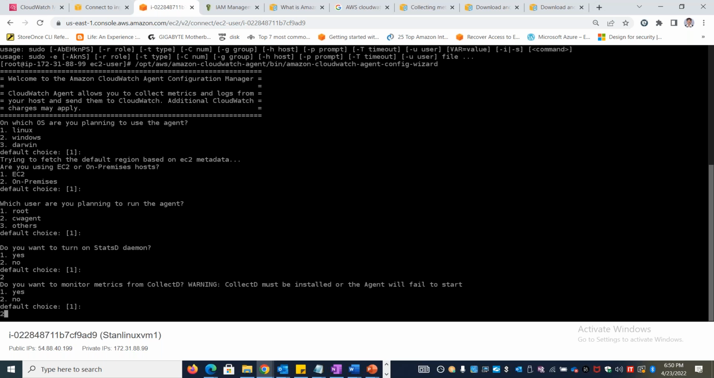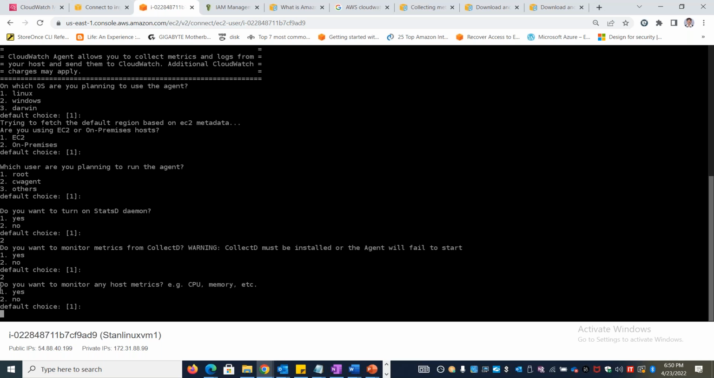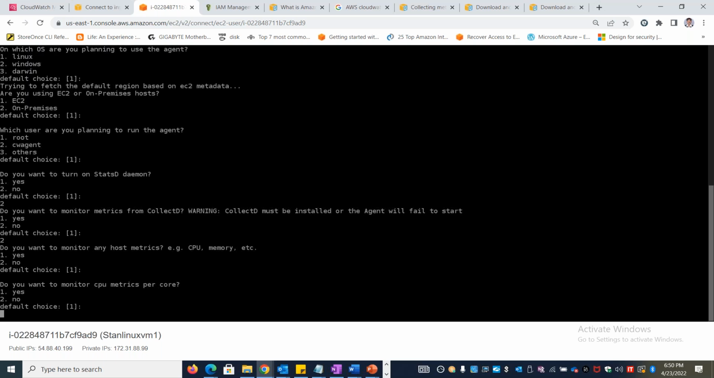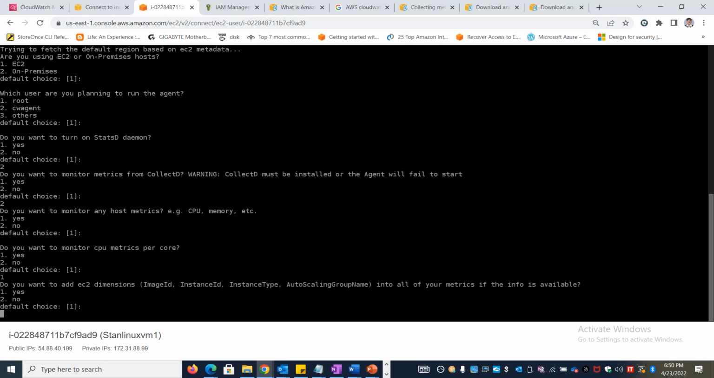I don't want to get too much data, but I want to get more metrics. I want to get CPU, memory, and additional metrics. So for this, I have to select one. And it is asking me whether I want to monitor CPU metrics per core. I can just say yes. Then it is asking whether I want all the dimensions like image ID and instance ID. I can say yes.